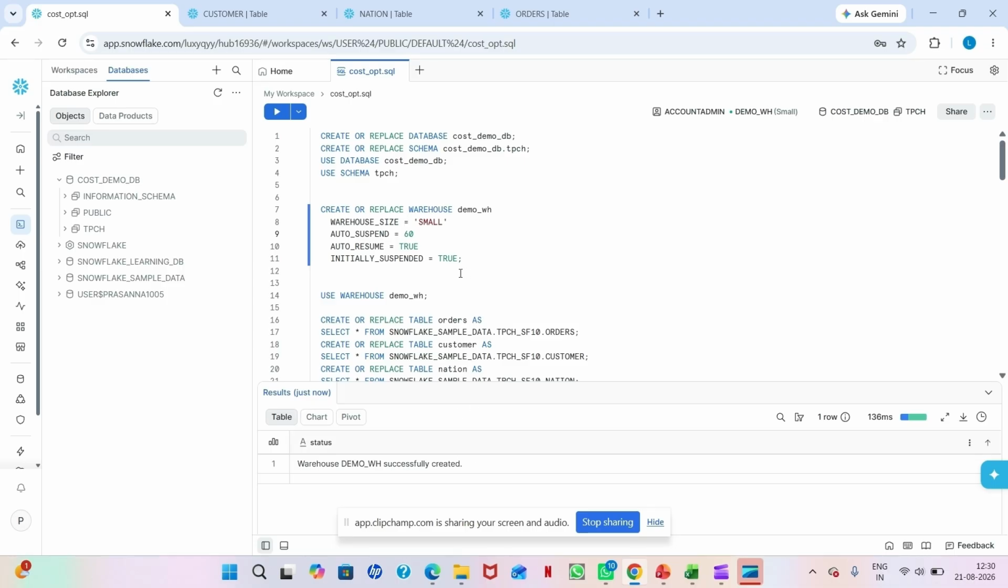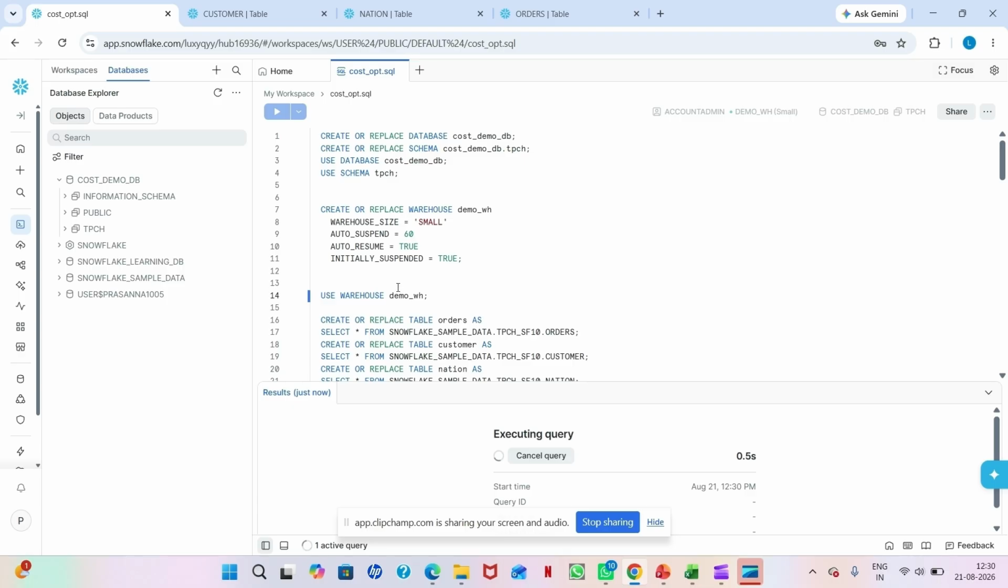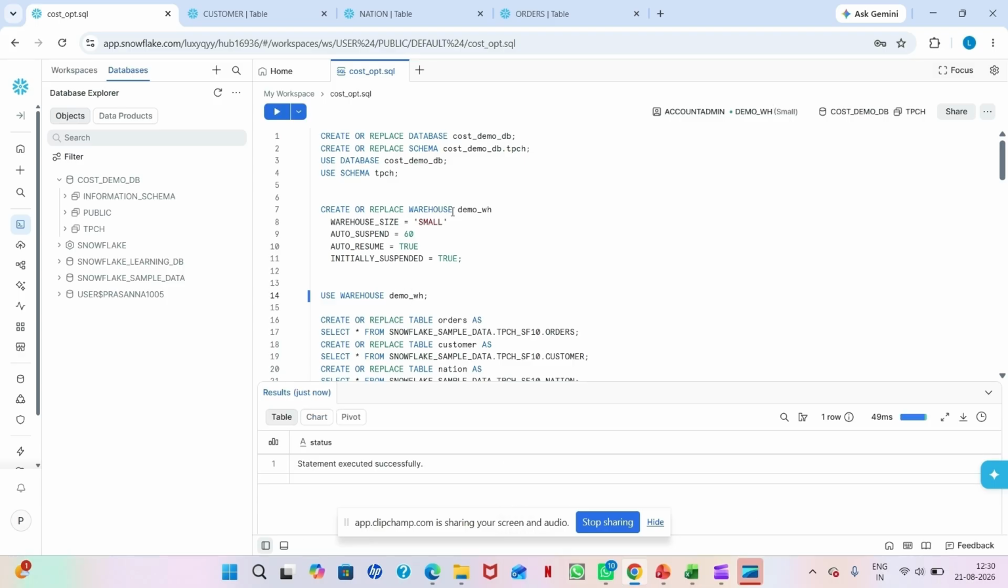Yeah, it was successfully created. This gives us a clean database and schema just for this exercise. I'm using this, and I'm using the warehouse demo warehouse. I'm just giving a name. You can give whatever you want. I'm giving demo warehouse, and I'm using this warehouse.